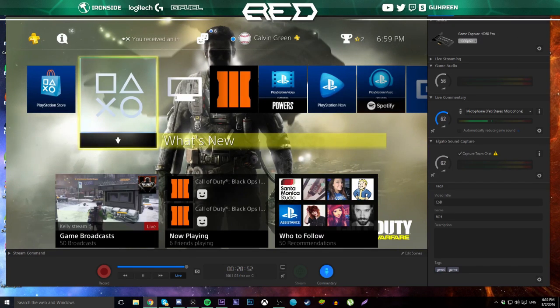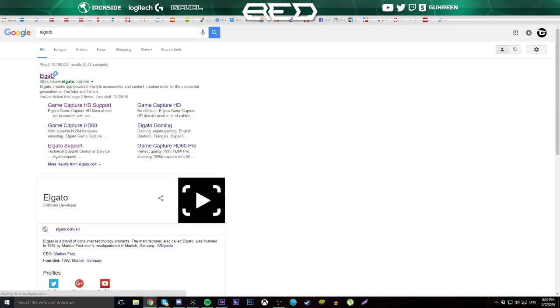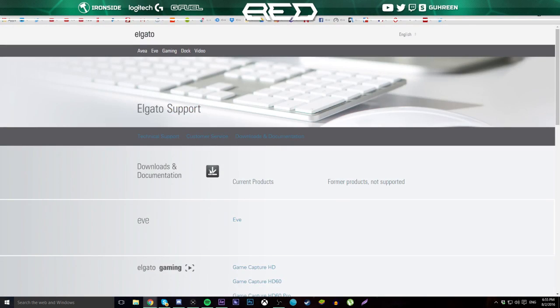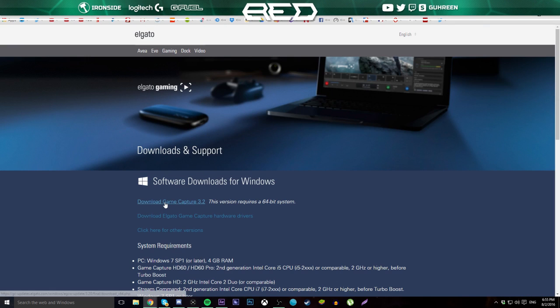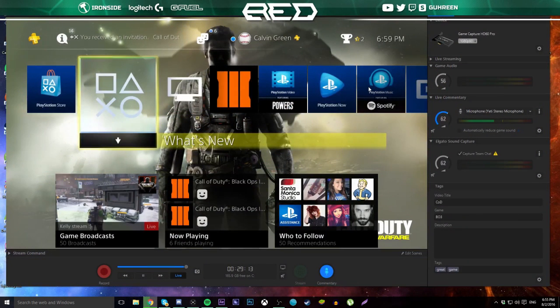software. So first thing you're going to do is open up a new tab and go to the Elgato website, unless you have the newest software, obviously. What you're going to do is go down to downloads, click on the Elgato that you've got. I have the HD60 Pro. Then you're going to want to download the software just like that. It'll pop up, it'll come down, you're going to open it, it'll install the new software. I already have it installed, obviously, but that's what you're going to want to do first off.